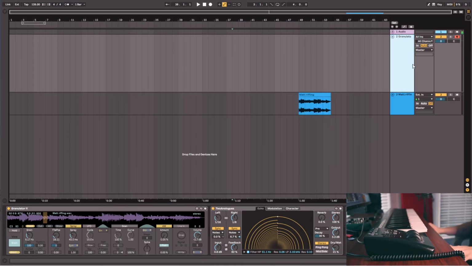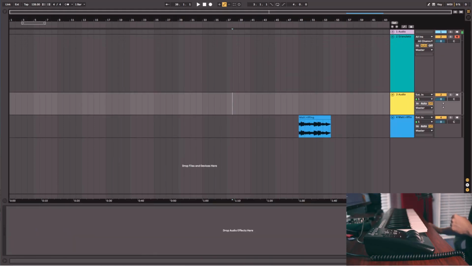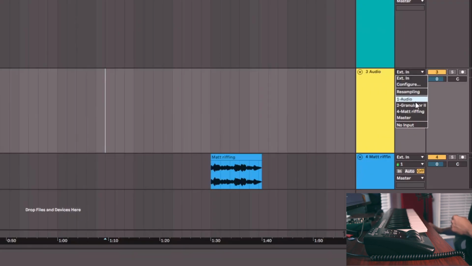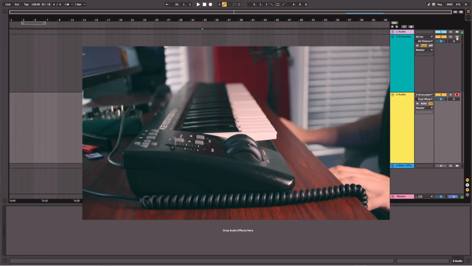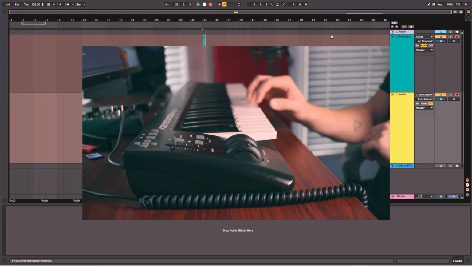I think the most efficient workflow for this would be to create another audio channel and have it listen to the granulator here. We'll mute this. Press control so we can record arm both of the tracks. Hit record and let's go.